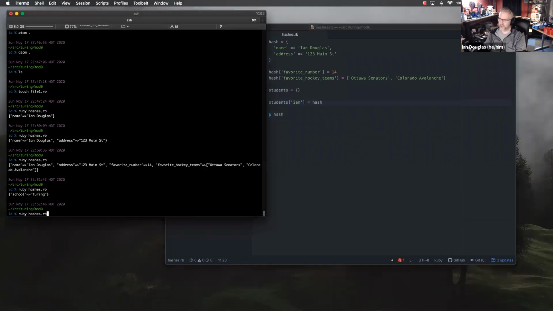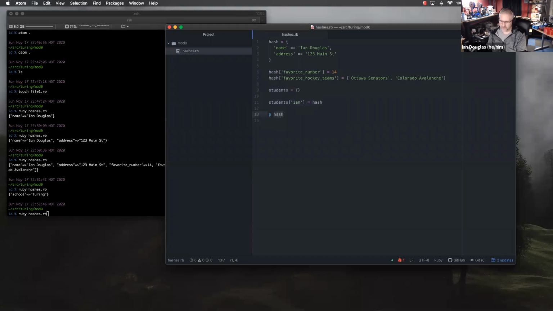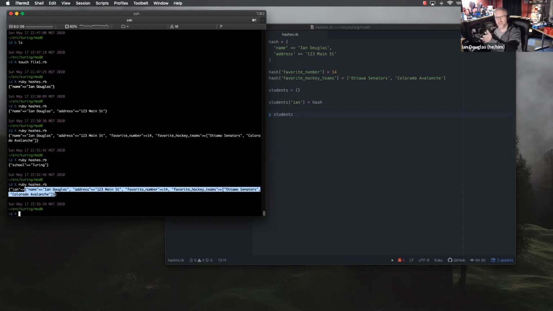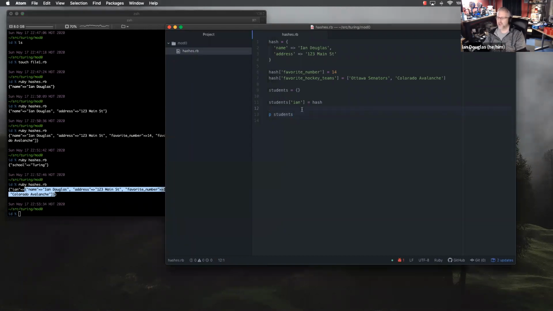When I run this now, let's print out my students hash. When I print this out now, we're going to see that I have a key in my hash called Ian, and its value was the whole other hash. I know this is getting a little mind-bendy because we're nesting data within nested data, but this is how we build up very complex data structures using hashes.